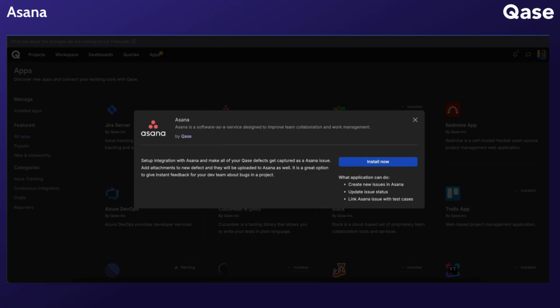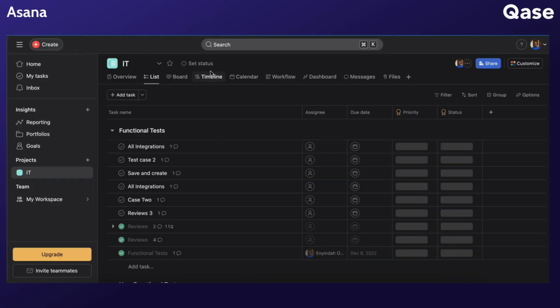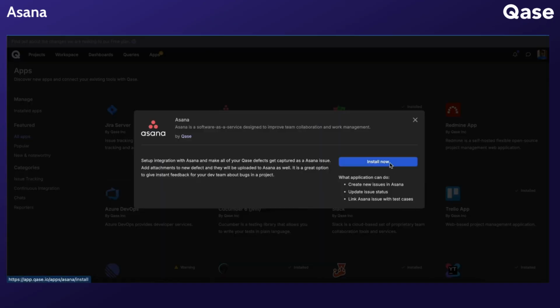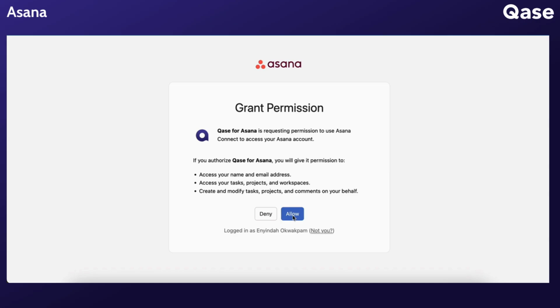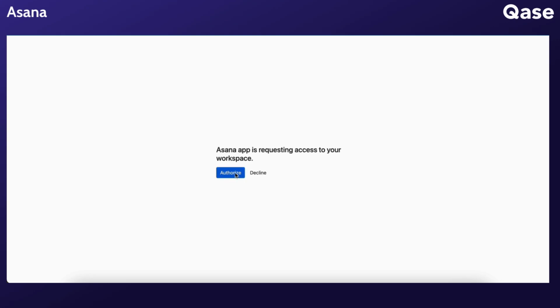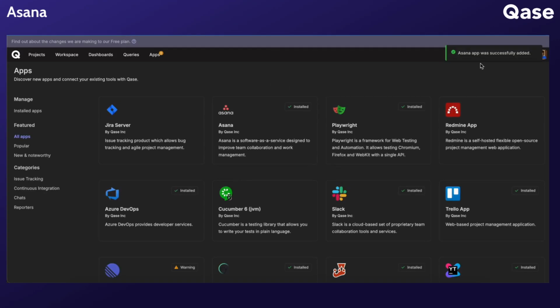To install the app, make sure you are logged into your Asana account and click Install Now on the app card on Qase and follow the authorization prompts. Once installed, the app will be ready to use within Qase.